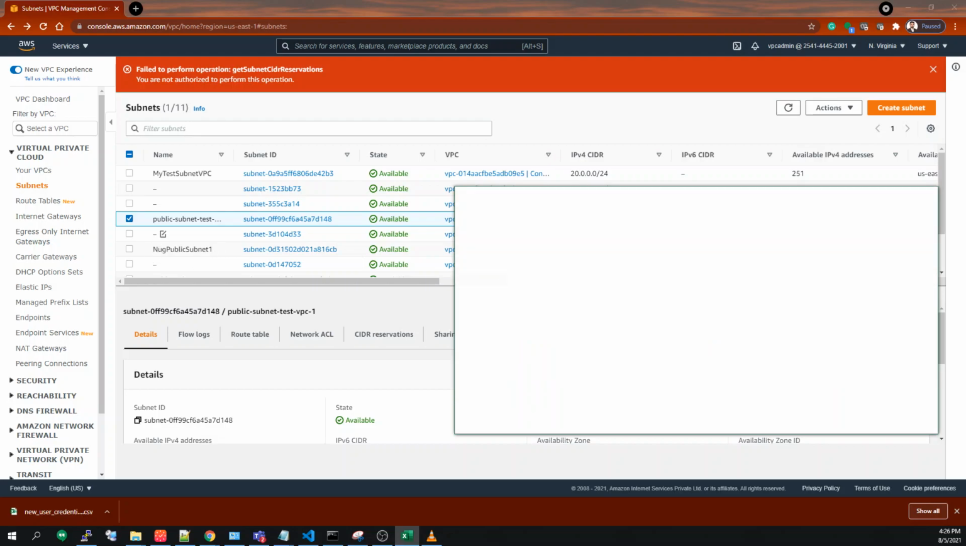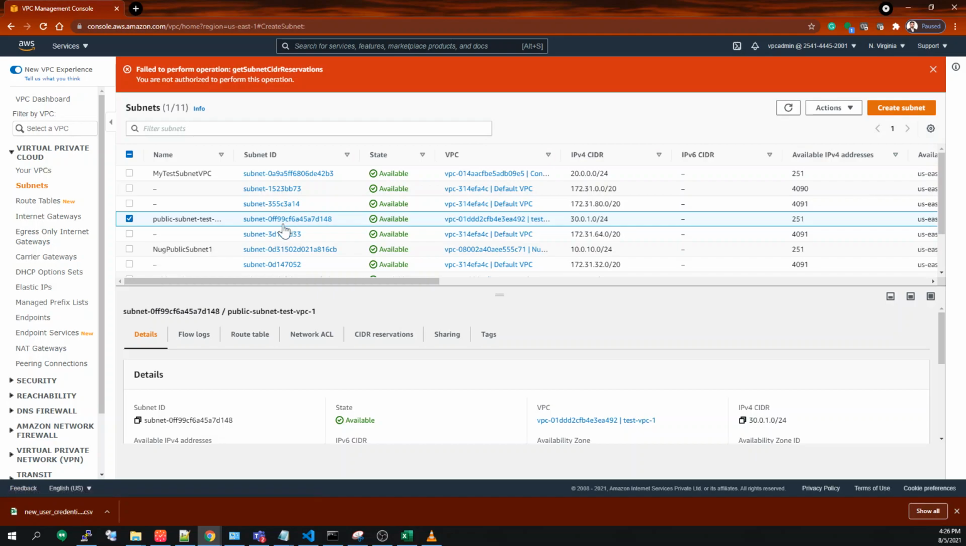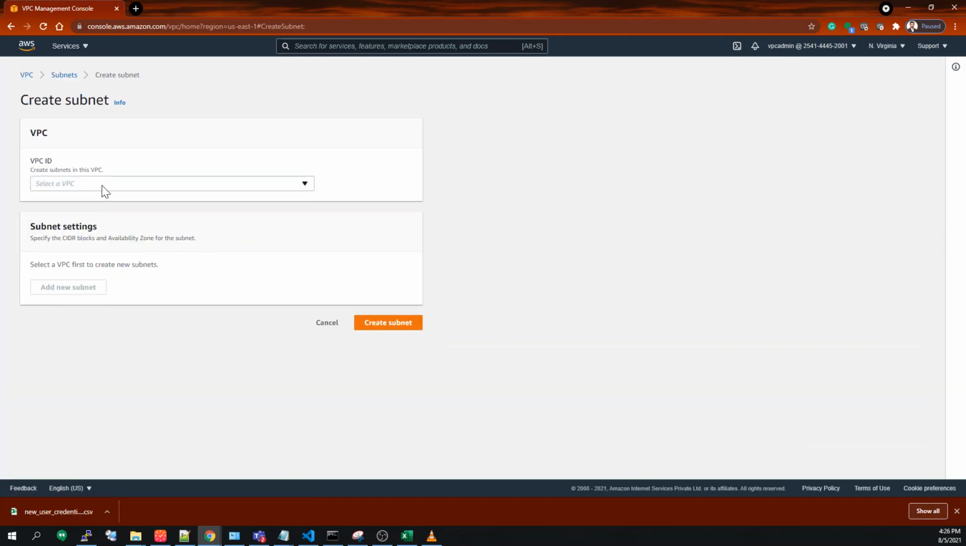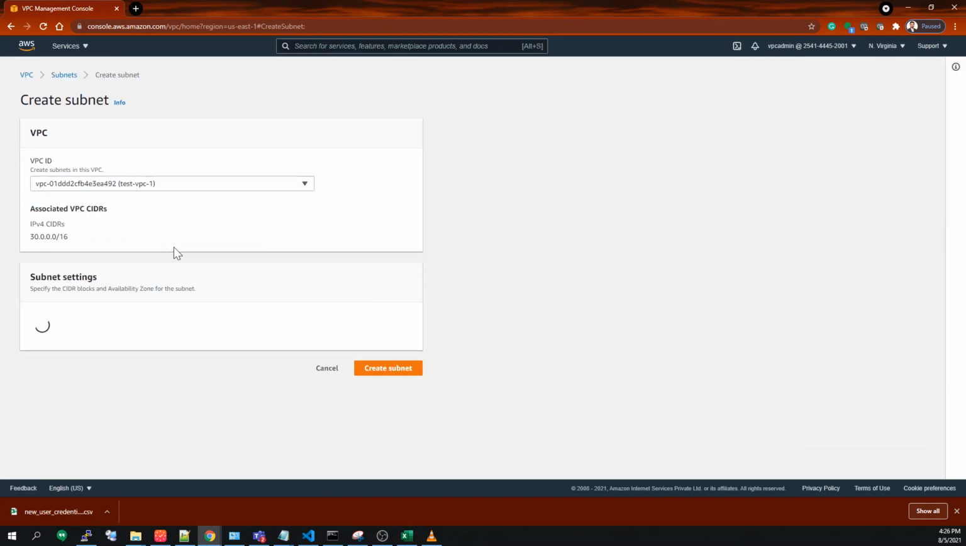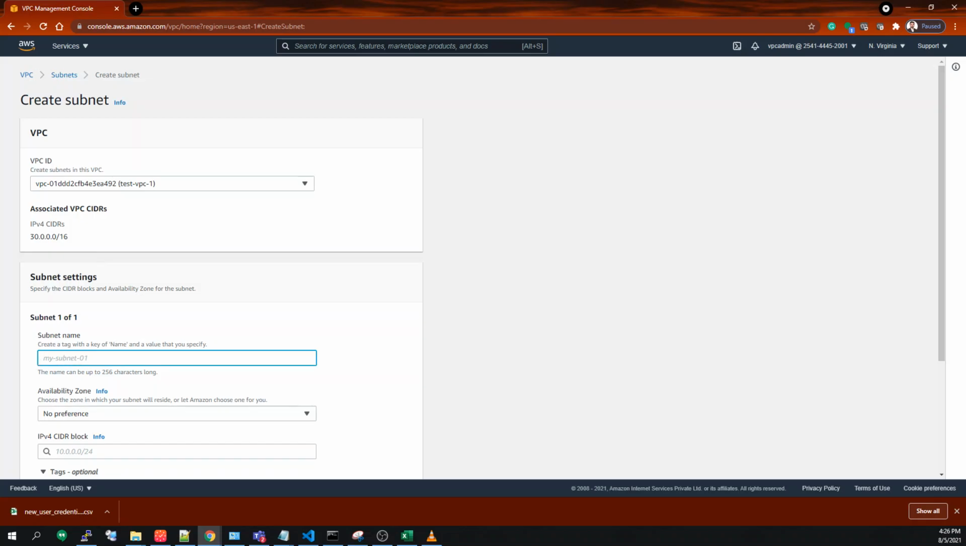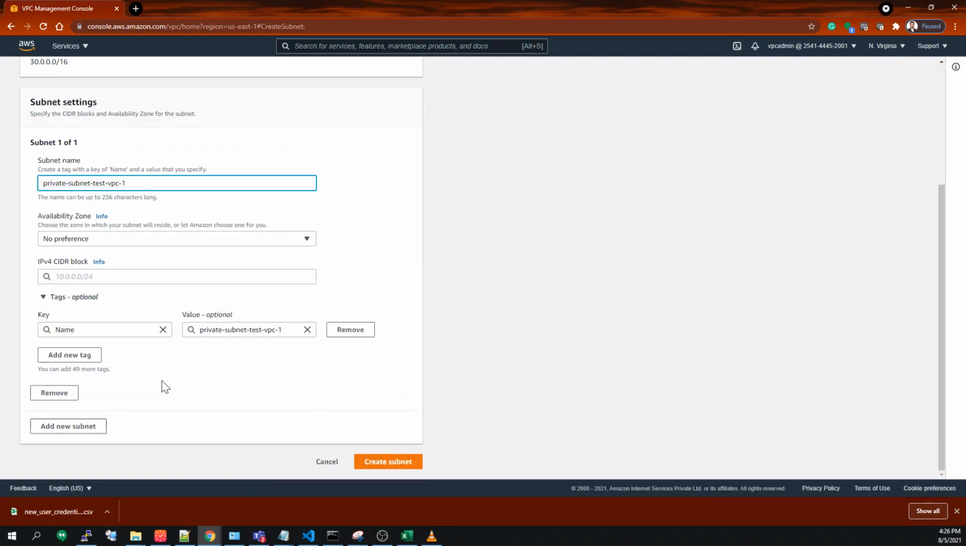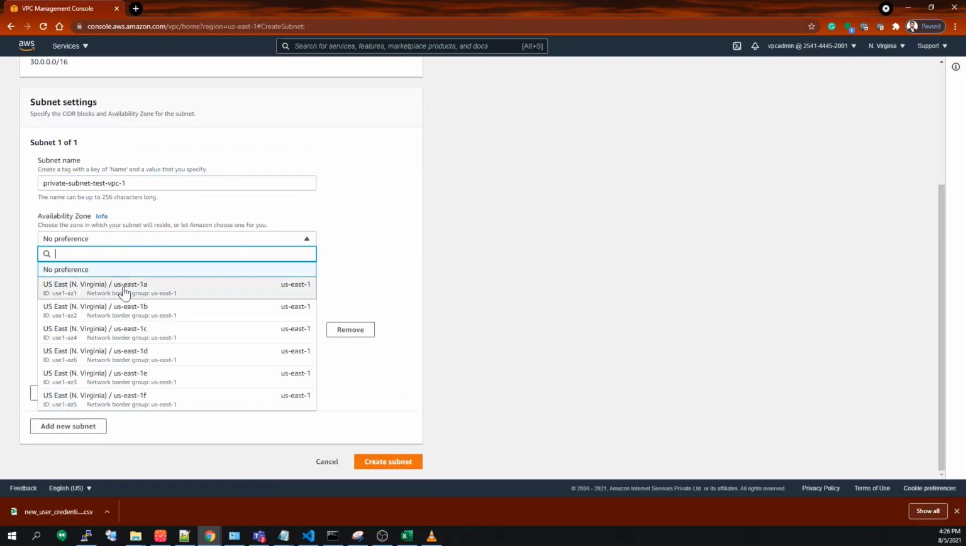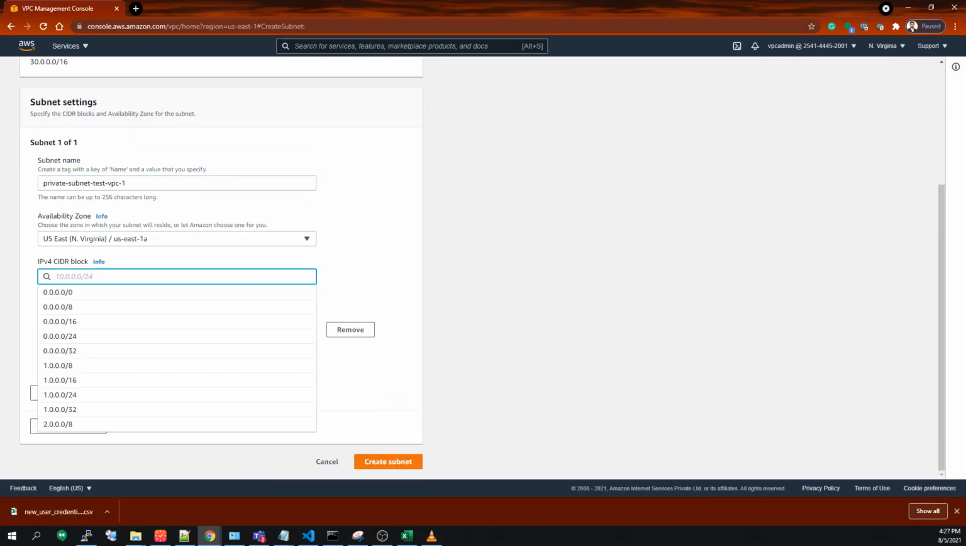Private subnet. Okay, let me go here and create subnet. Let me select the VPC, test VPC1. Let's say name, private, preference, we want 1A, 30.0.3.0/24, and one more subnet.